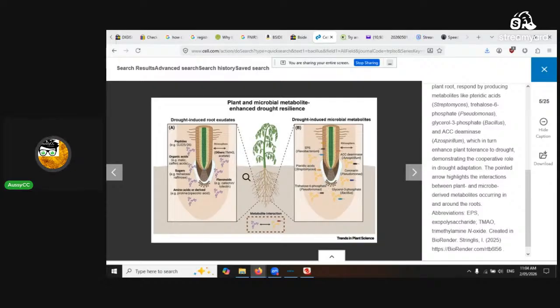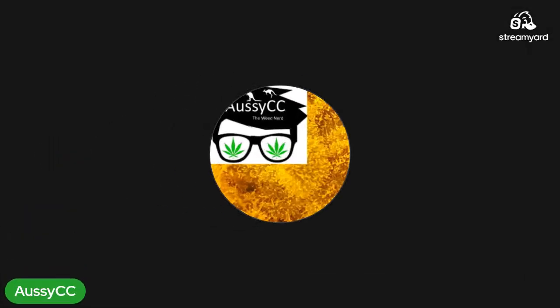And this demonstrates the cooperative, symbiotic relationship that happens in drought adaptation. So that's pretty cool. By having a good assortment of bacteria, they will help you in drought situations as well, right next to the rhizoplane, next to the roots. Cool as. I'll put this link up here from Trends in Plant Science, for those who are interested later.